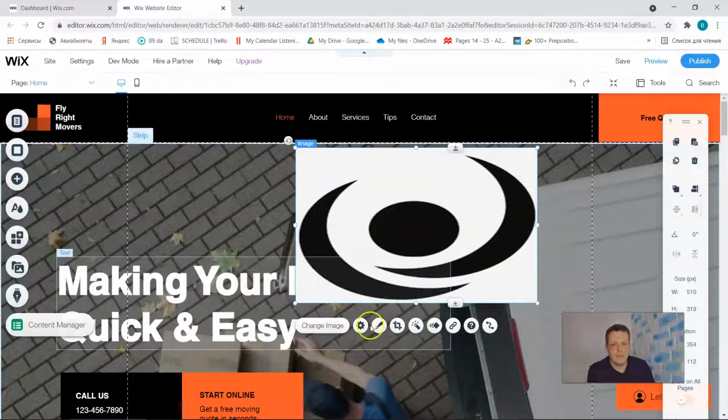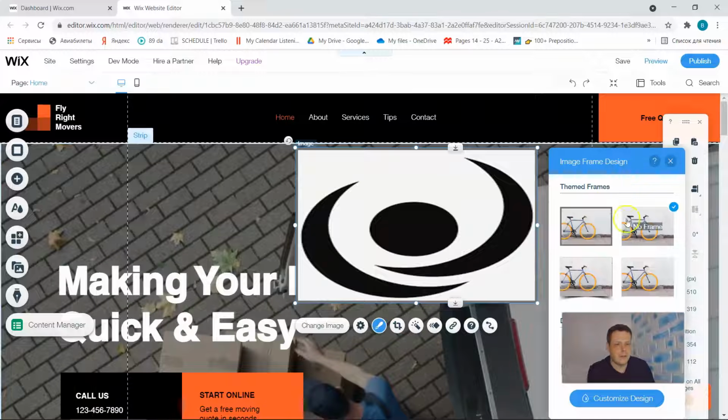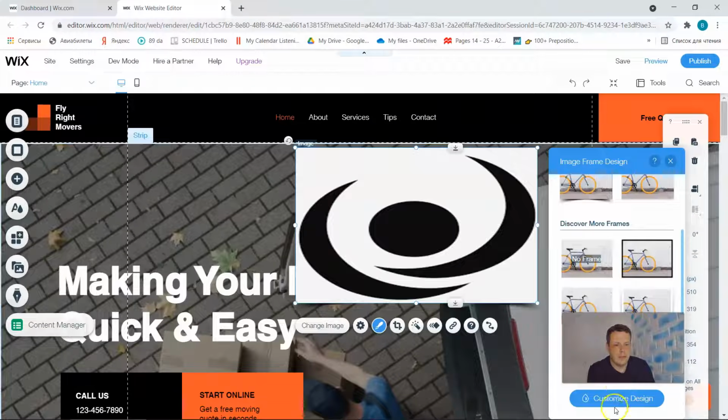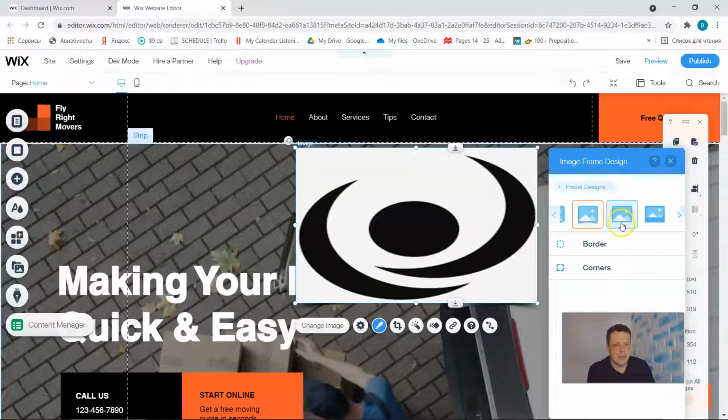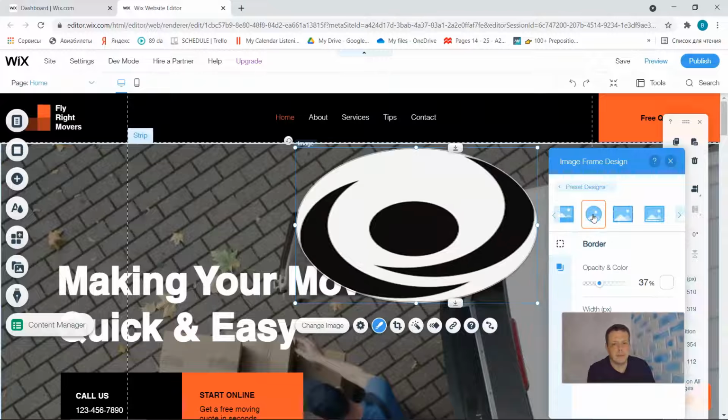Now the same for when you have the design. And there you go. You have some theme frames that are actually going to surround your picture. You can select those with no frame, and you can customize the design as well. Just right here, you can create the borders, the opacity and color. You have so many options to do, and there's no limit with Wix, right? I like the circle. It goes really good with this picture, so I'm going to leave it.